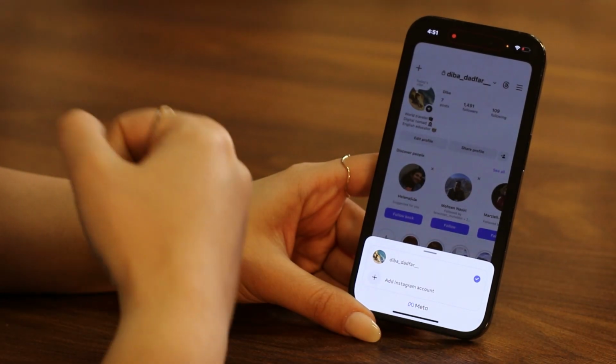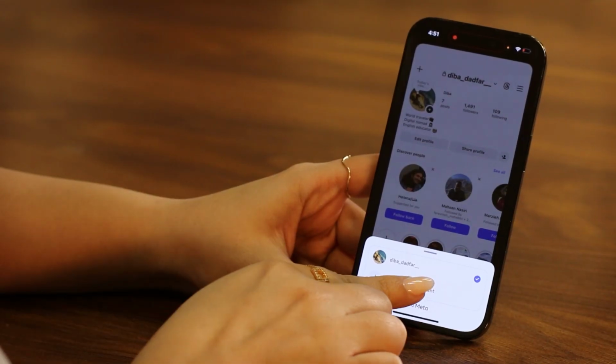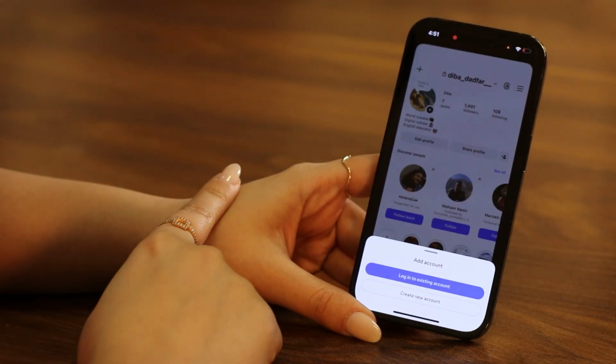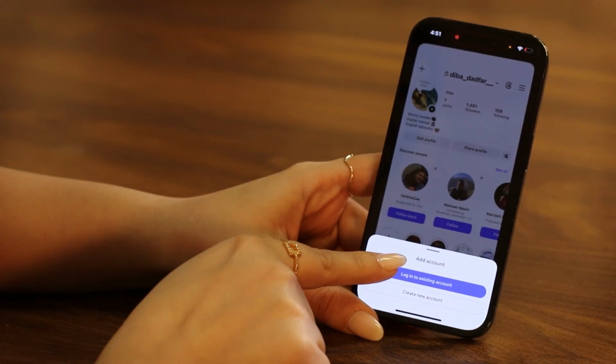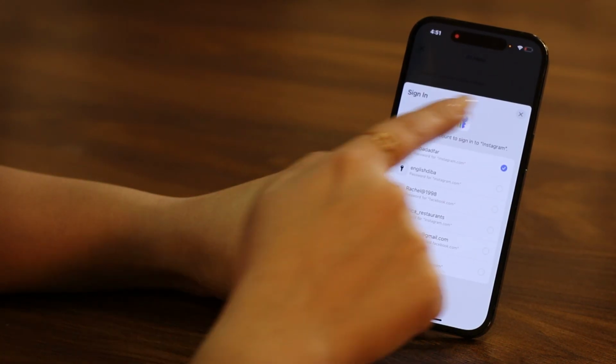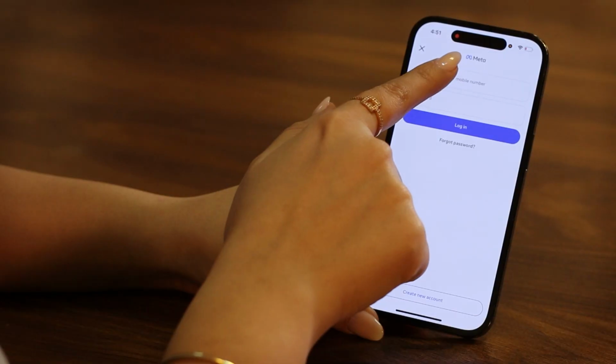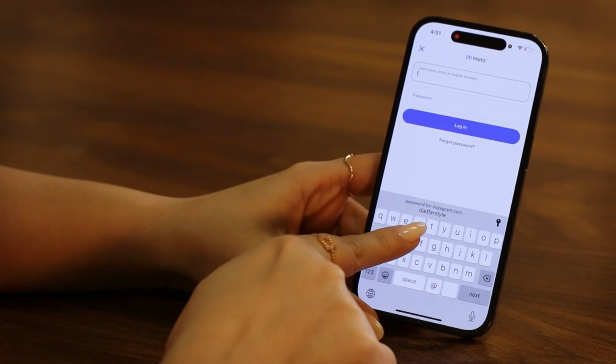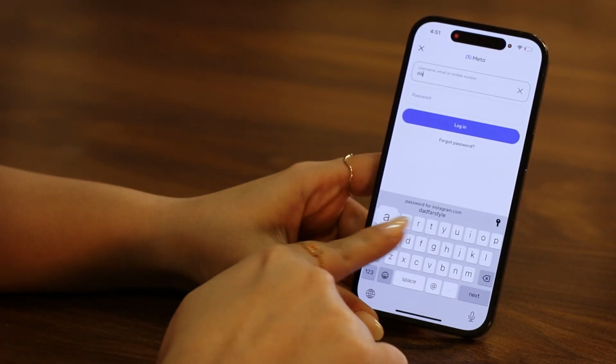Now, let's say I want to revive my account. I want to make it come back to life. So I'm gonna choose log into existing account. And here you need to type in your username and password.